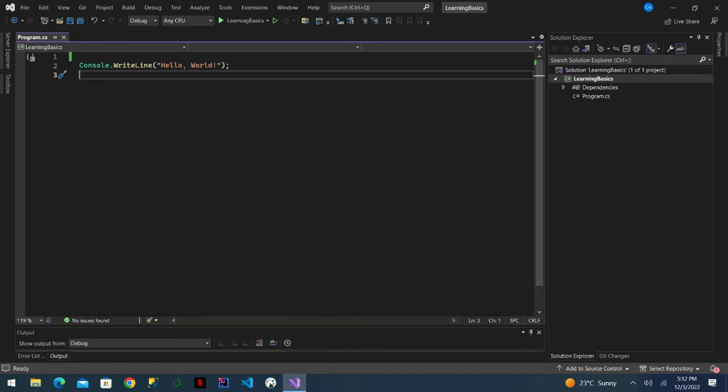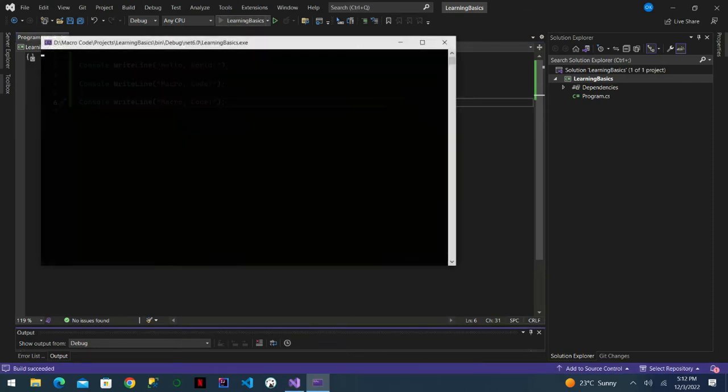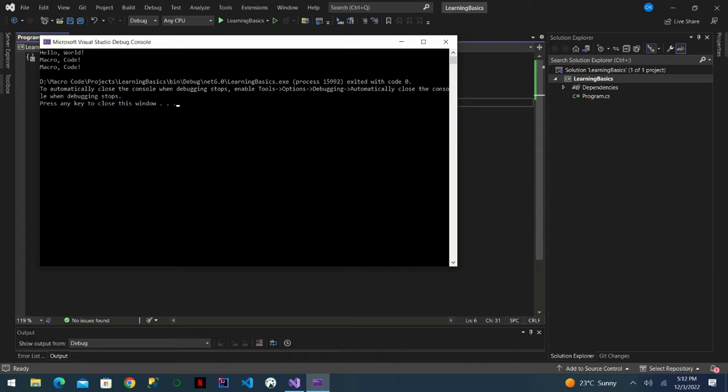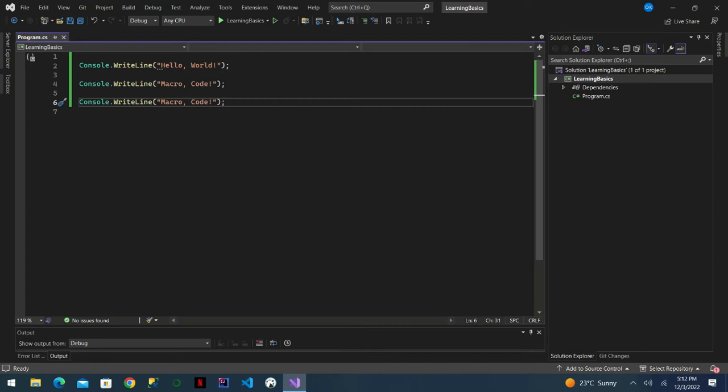To output values or print text in C#, we use the WriteLine method. This is the WriteLine method that we are using. You can add as many WriteLine methods as you want. If we copy this and paste it down here, we can change the text to macro code. If we execute our project again, we can see we have many lines of output, macro code.